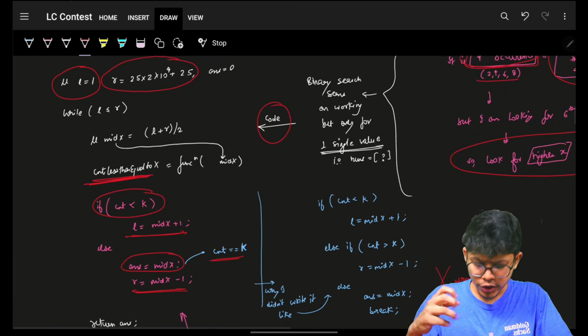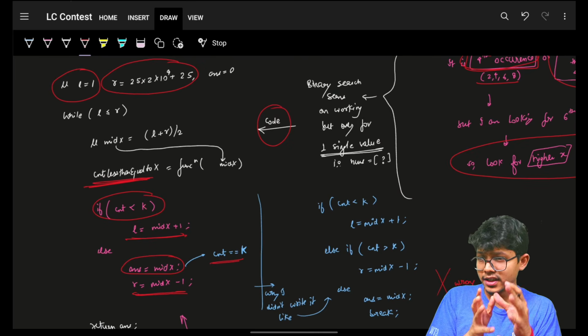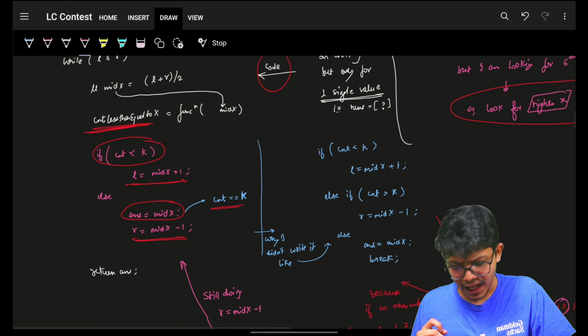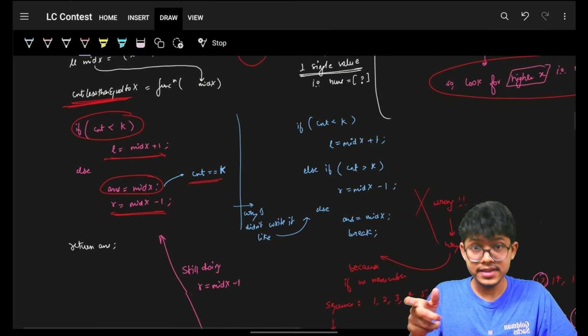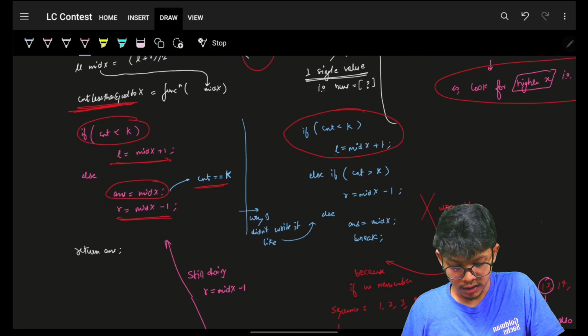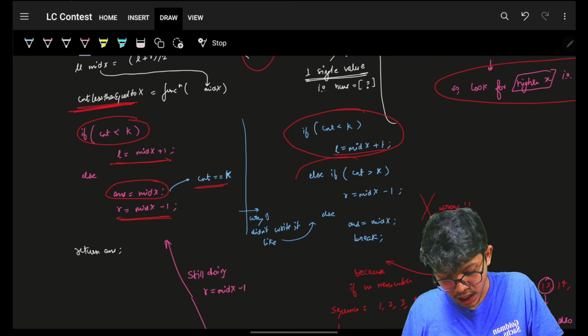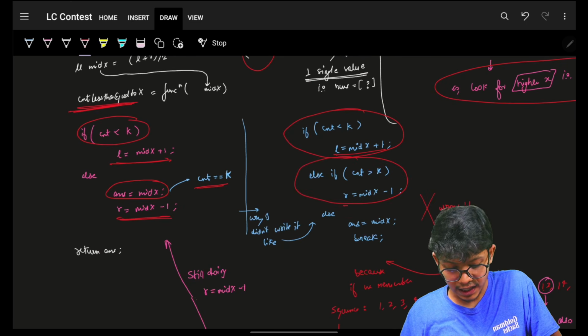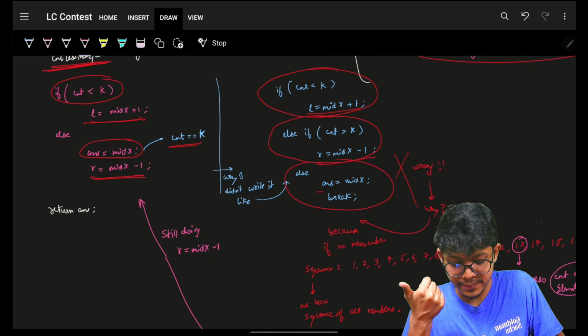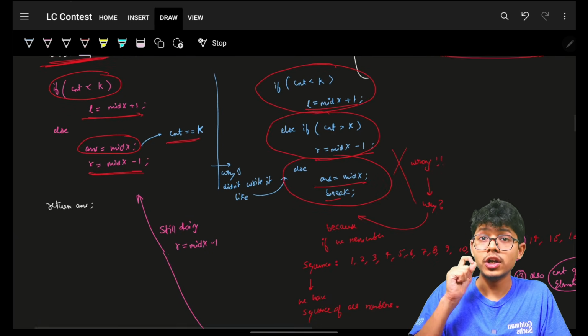Now, again, I'll highly recommend you go and try by yourself. But many of you might end up thinking, Aryan, why did you not write the same stuff as: if your count is less than x, then do L equals mid plus 1. If your count is more than x, then do R equals mid minus 1. Else, you can just get your answer as mid x and then simply break. Why did you not do this?